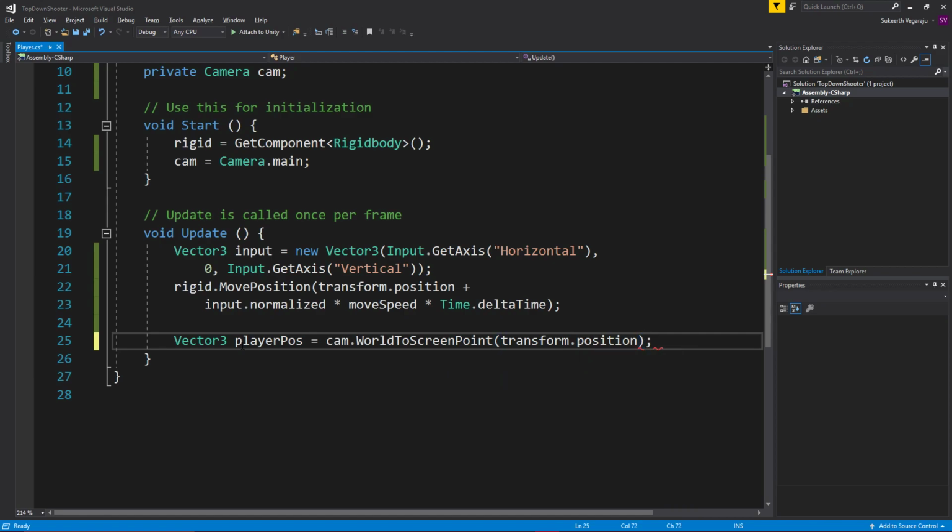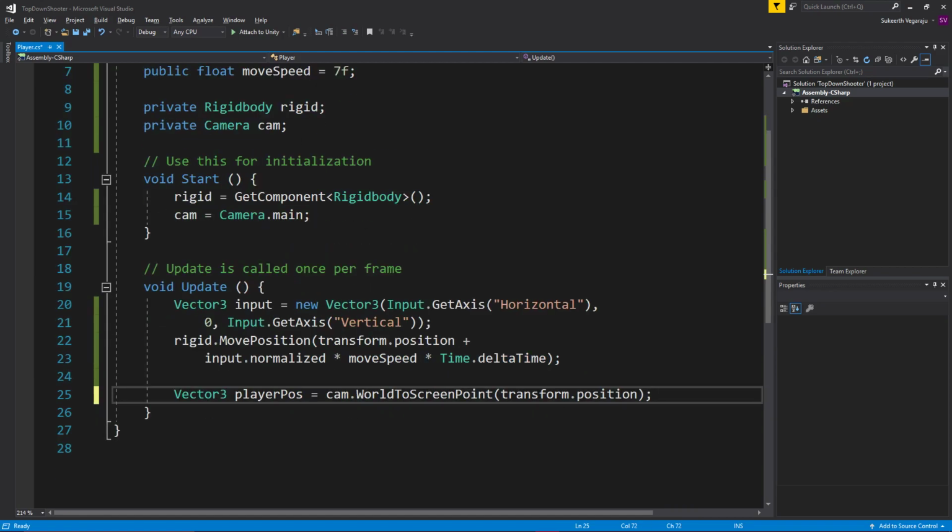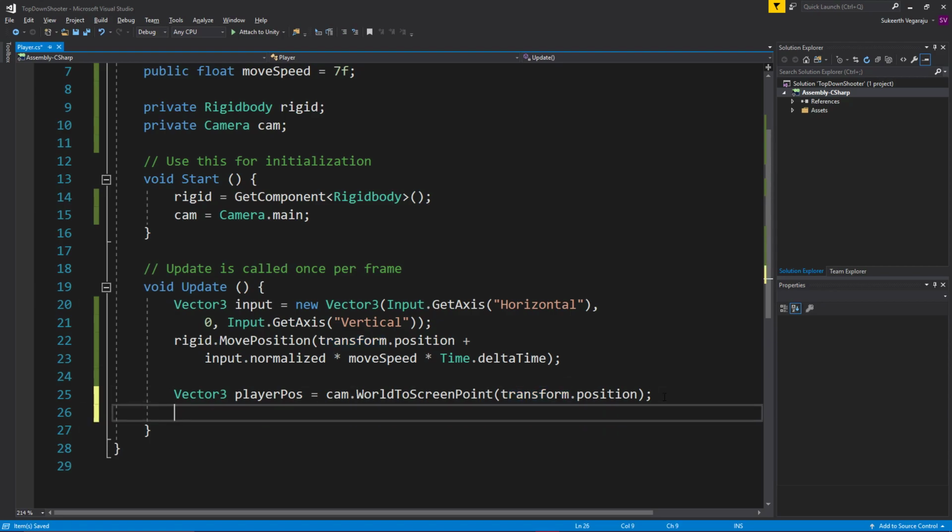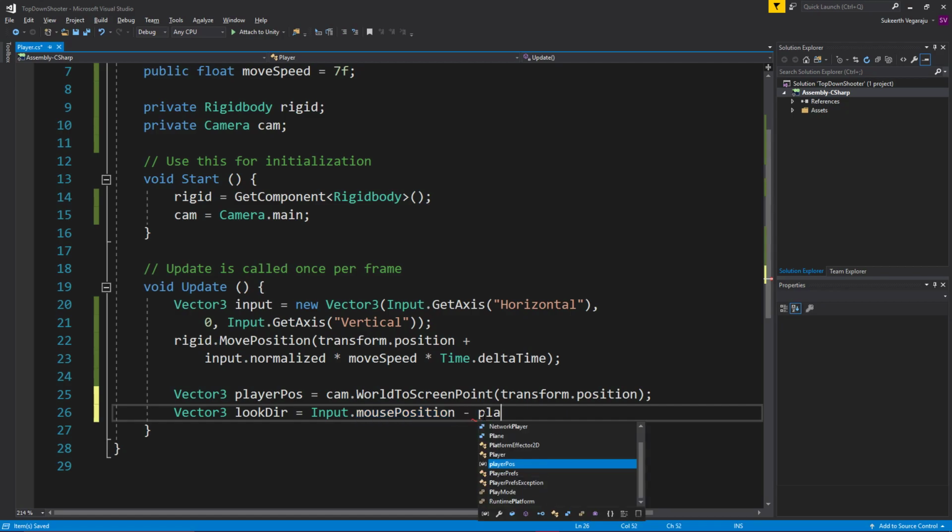Remember, the transform component is on every object that inherits from MonoBehaviour, so we can safely assume that there is a transform component on this, so we don't have to go and get a reference to it. Instead, we can just use the transform that is provided to us. Cool. The next thing we need to do is calculate the direction in which to look. So I'm going to call this lookDirection, and this is simply going to be Input.mousePosition, which is a vector in screen coordinates, minus our playerPosition.